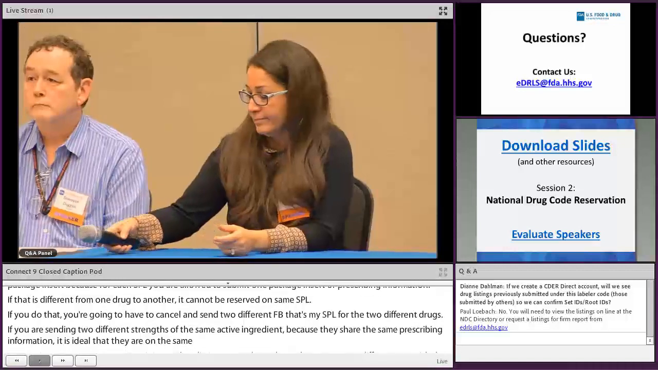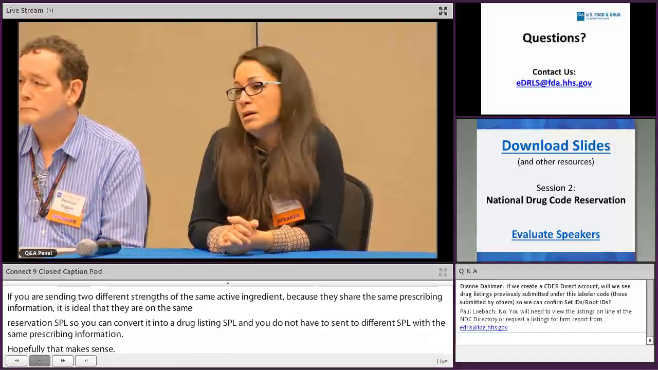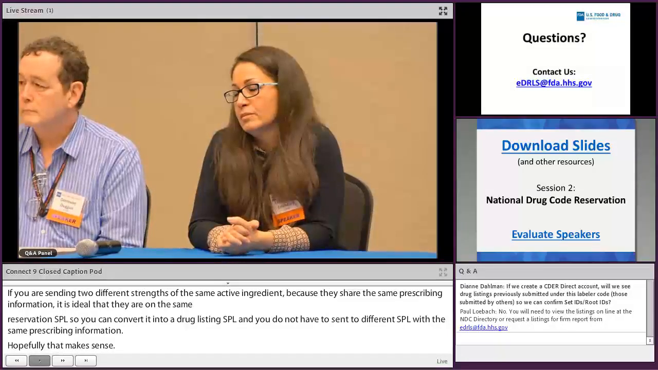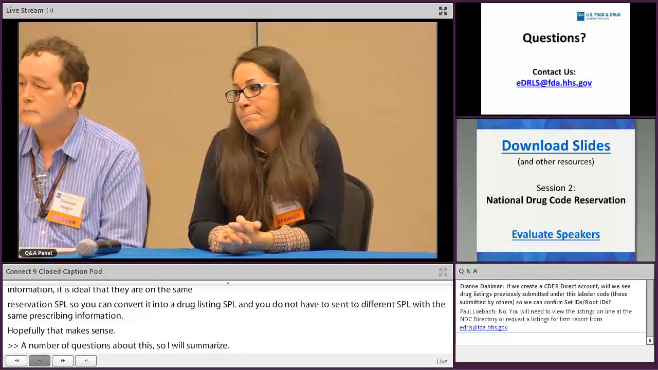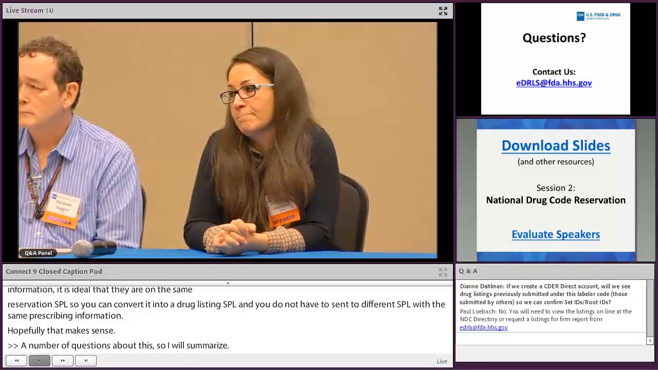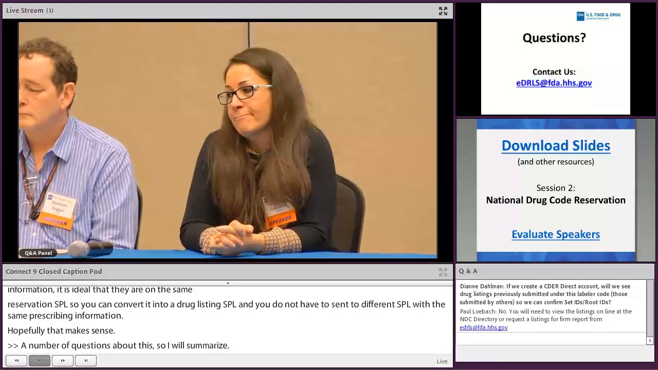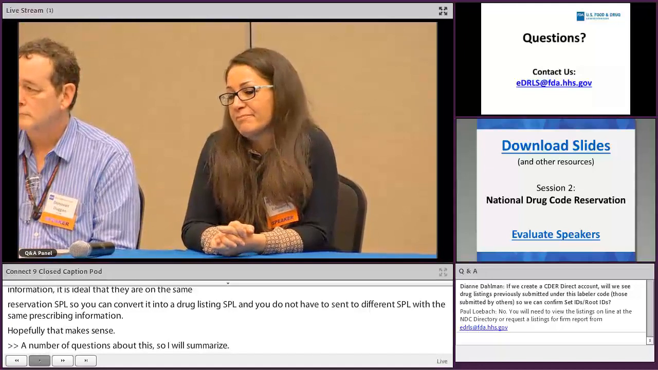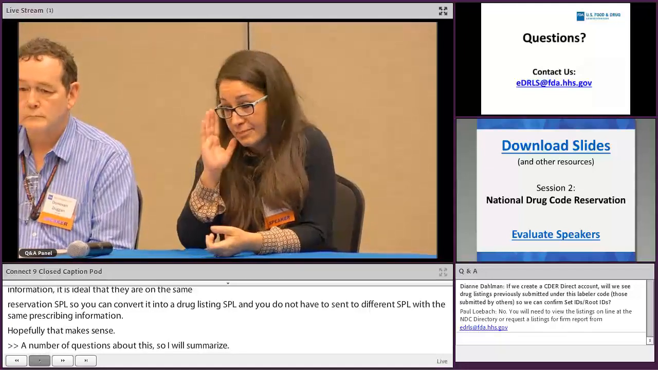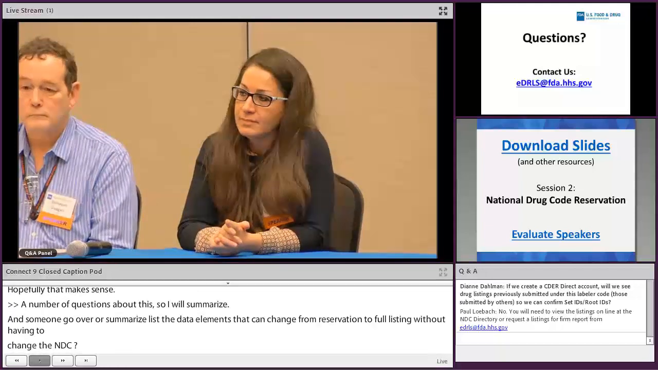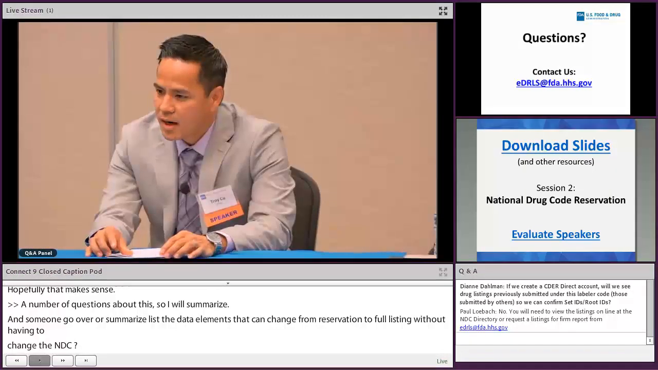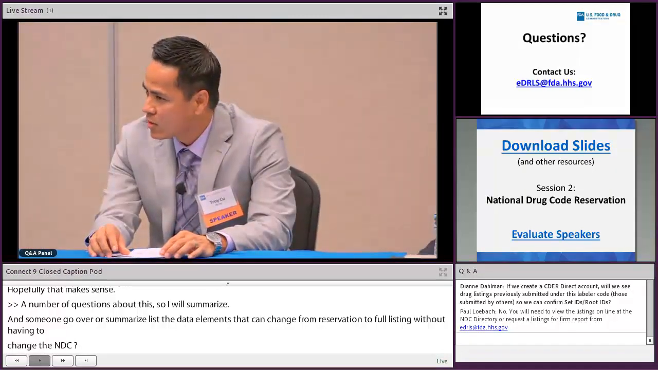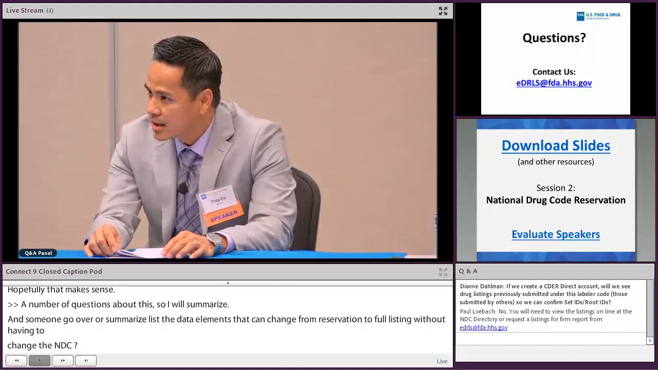There were a number of questions about this, so I'll just summarize here. Can someone list the data elements that can change from reservation to full listing without having to change the NDC? What data elements are allowed to change when you go from a reservation to a listing without having to change the NDC? I think the only one that can change is marketing category. I think everything else is going to require manual override, like 90% of the data elements.